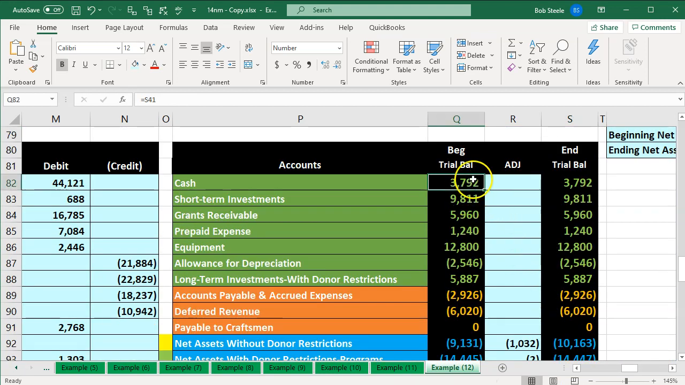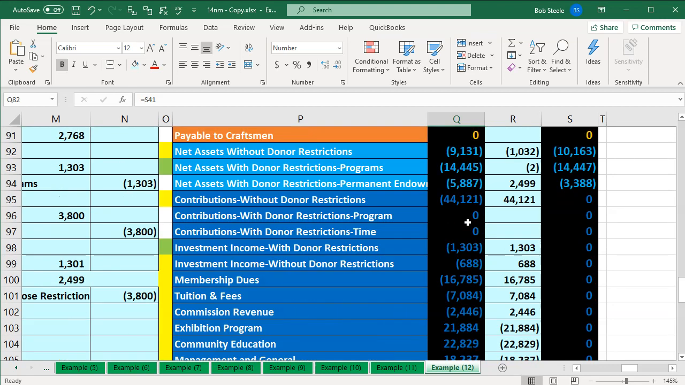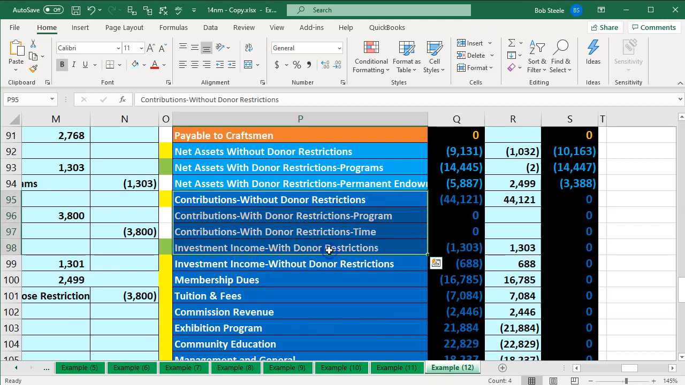So we're down here in cell Q82. Q82, these are our beginning numbers. We're going to do that closing entry, which will be very similar to the closing entry process for a for-profit type of organization. That means all the temporary accounts, all the ones that are going to be below what would be the equity section, in this case the net assets, then are going to be closed out to zero, closed out to the equity section, or in this case the net assets section.